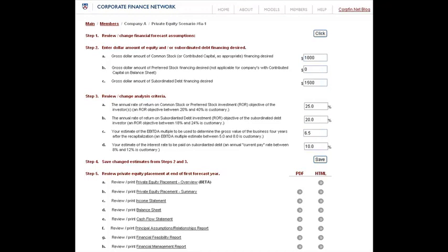Let's look at the Model menu page. The menu is divided into three main sections, namely the dollar amount of equity and subordinated debt financing desired section, the Review Change Analysis Criteria section, and the Review Private Equity Placement Reports section. The first two sections reflect the assumptions we entered on the Private Equity Setup page. If we wish to revise the assumptions, we enter the new assumptions and save the revised assumption set. Saving the revised assumption set recreates all of the private equity analysis reports.